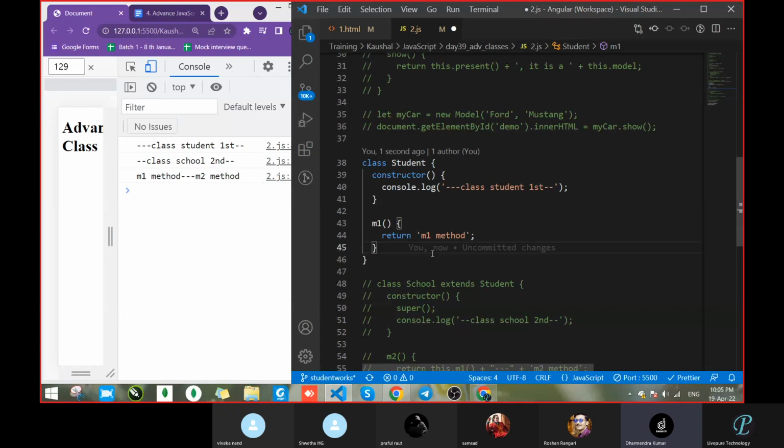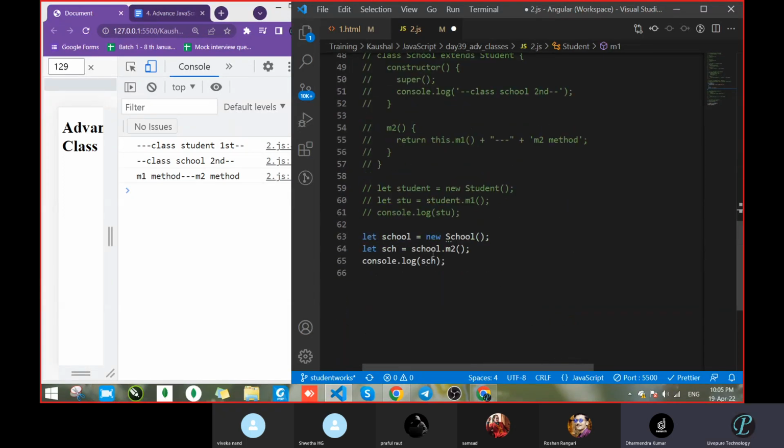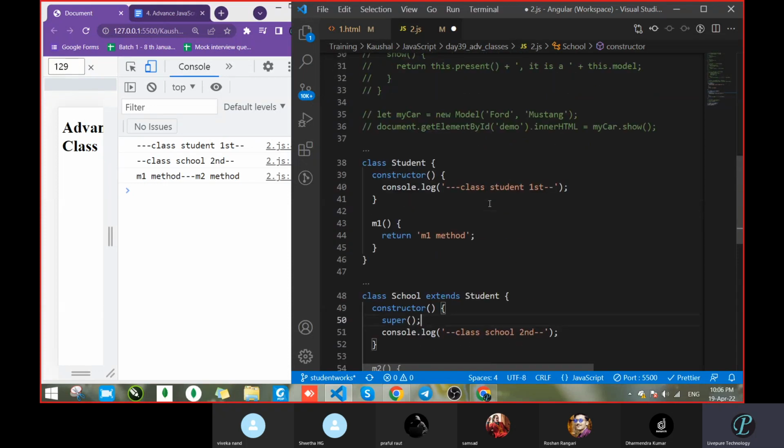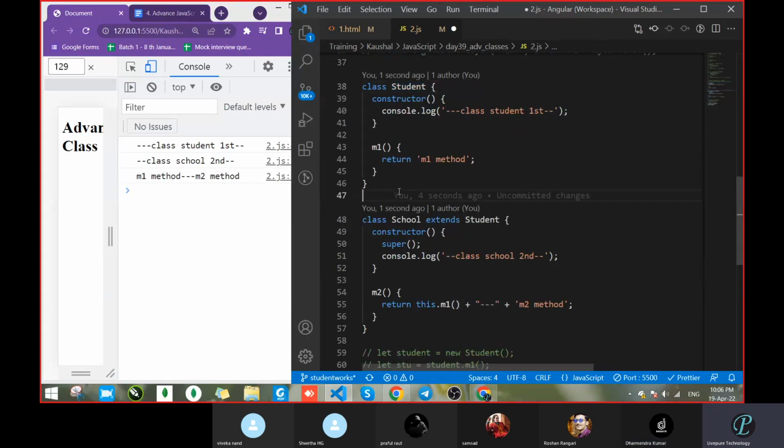Create an object for a student. Yes, sir, like we had created the object. That is simple. We created the object. That method is available in some class, and we want to use that method inside some other class. So what we can do is use the extends keyword.